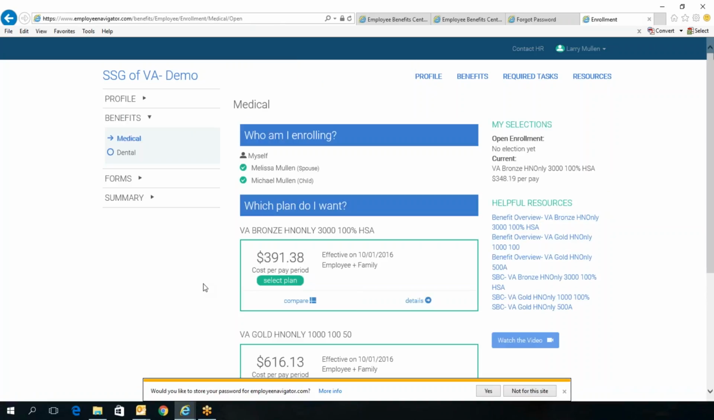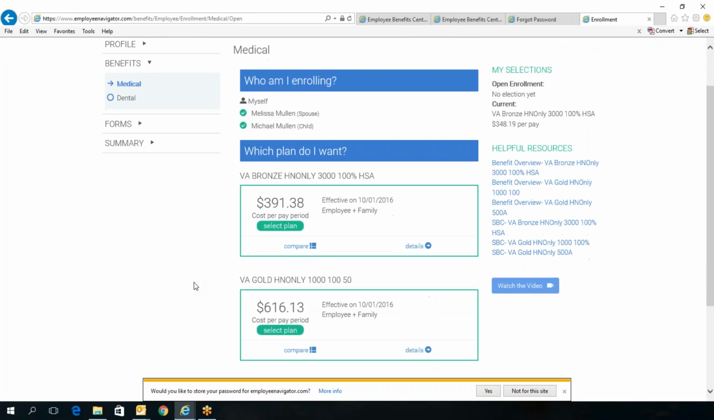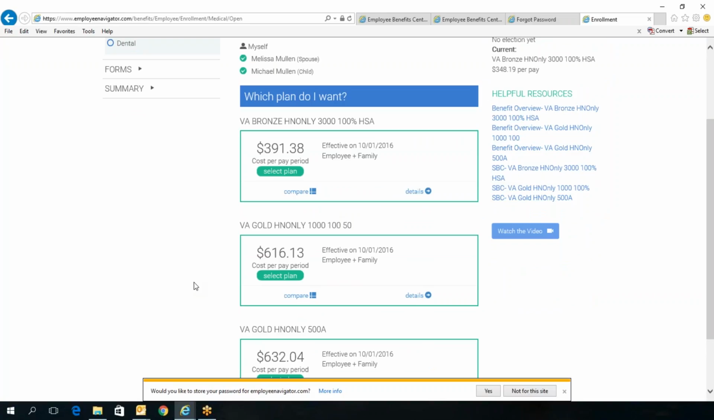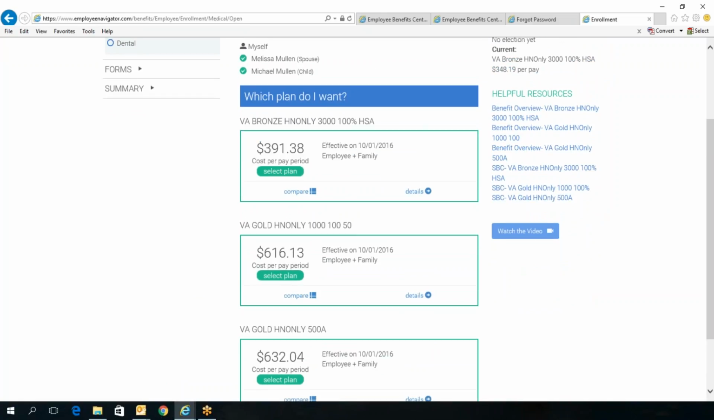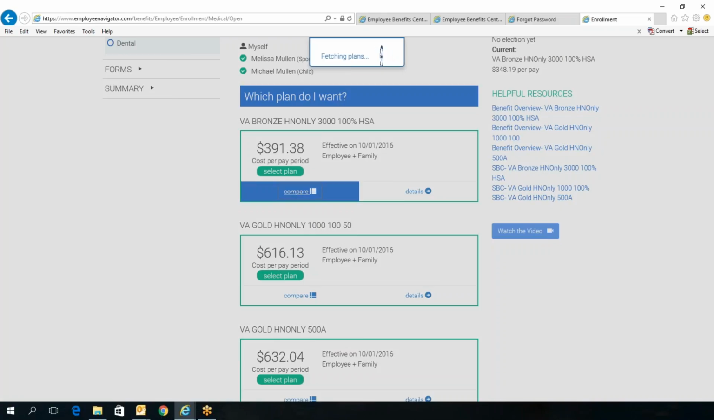Now, what he's going to see is some basic information right away. What are my selections? Right now for open enrollment, he hasn't selected anything yet. But it's also going to show him what his current enrollment status is and how much he's paying. So he's going to look at it and say, all right, this was the plan I'm on now. That's where the new one is, but maybe I want to switch. Maybe I do want to switch. So let me look at that compare aspect again.